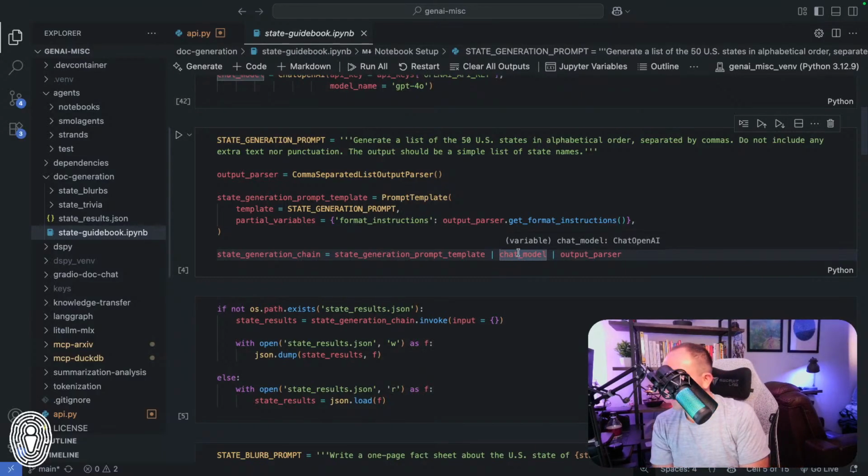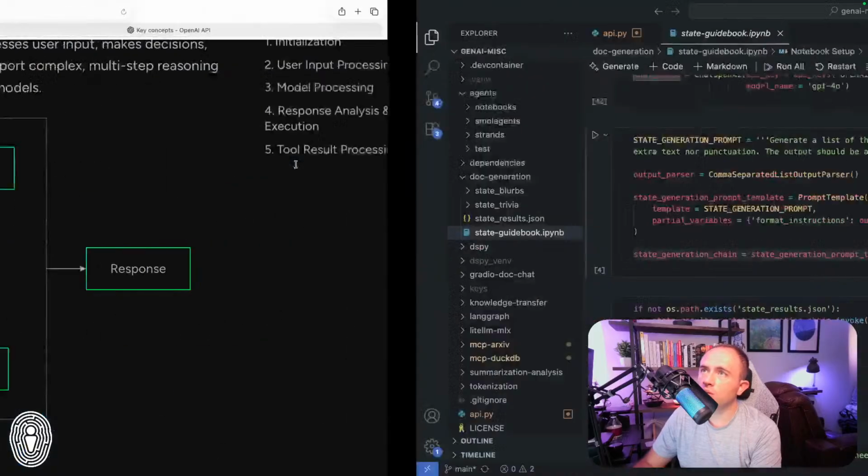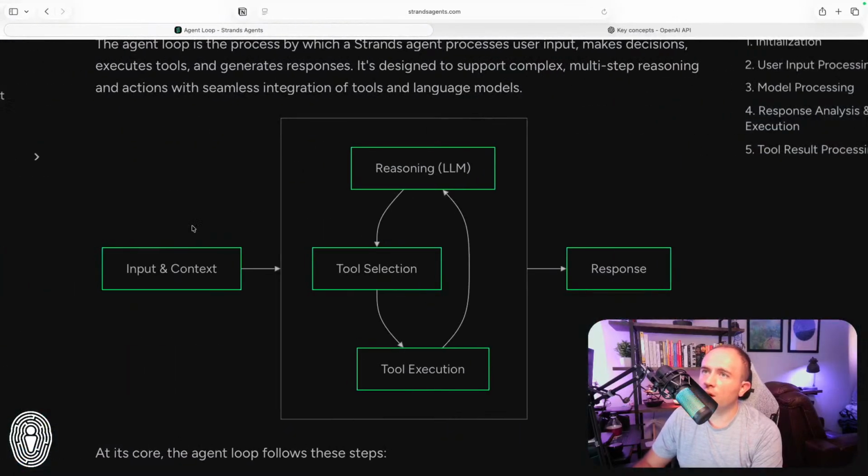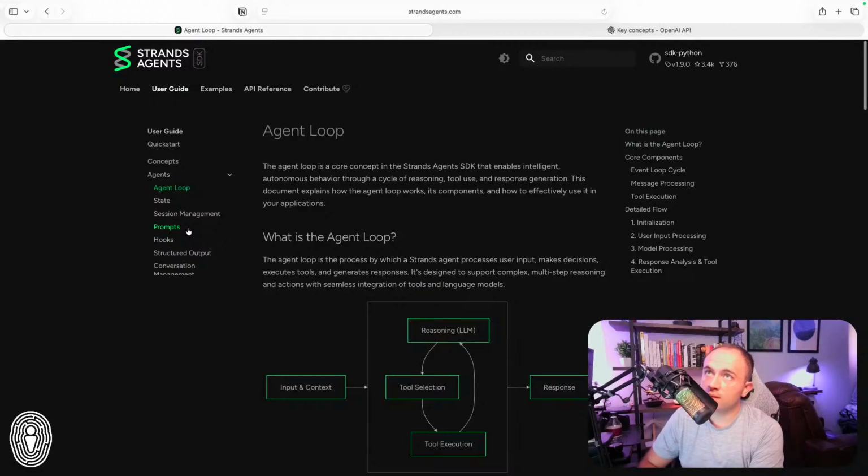Okay, so that is an extremely high-level introduction to agents. So let's go ahead and code up a very simple agent, and we are going to use the Strands framework. This is actually the documentation for Strands.